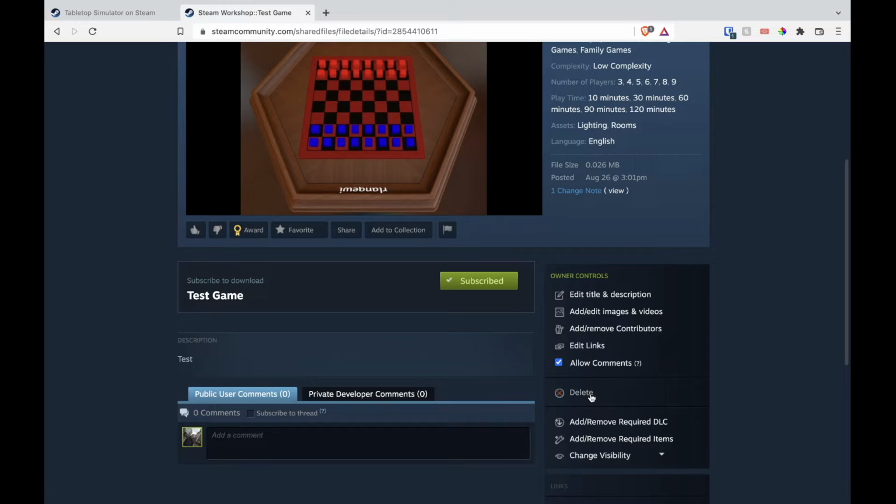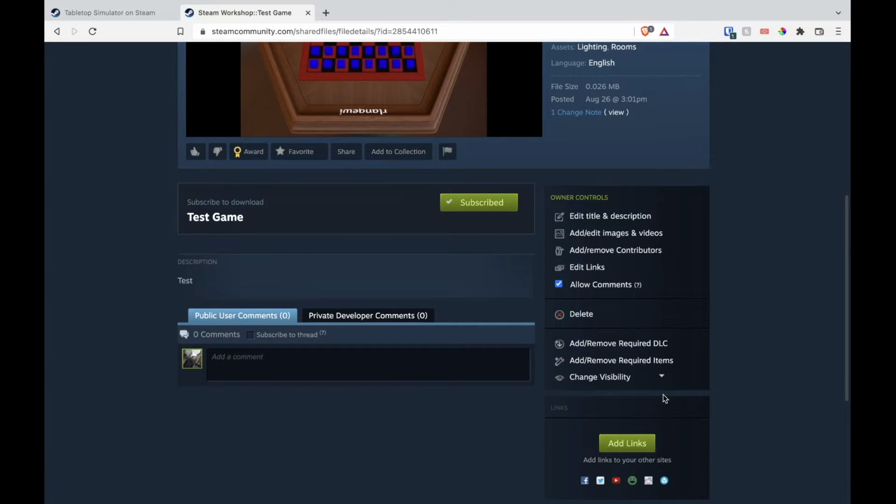Once you are happy with all of the configuration for your workshop item, you can make it public by navigating down to Change Visibility and selecting Public. There are some additional options here for friends only, to only be accessible to your Steam friends, or unlisted, which means that anyone with the direct link can access it. Once you have selected to change the visibility to public, your workshop mod will appear in the Steam search results and others can subscribe to your mod.